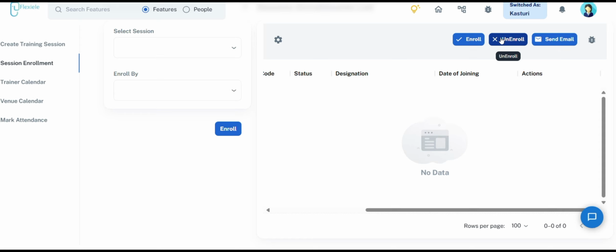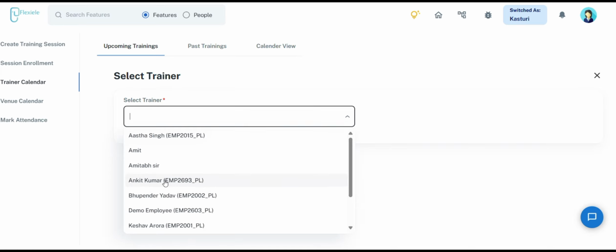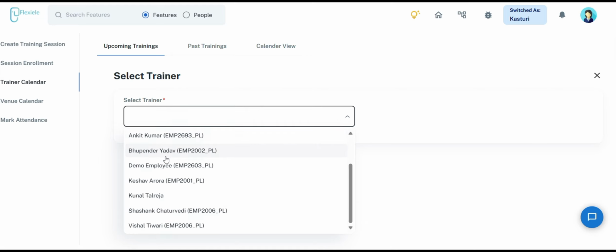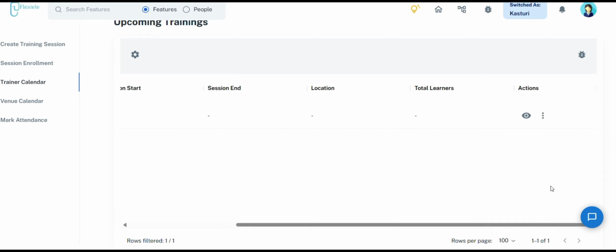The trainer calendar allows you to view both current and past training sessions conducted by a particular trainer. To begin, select the trainer's name from the drop-down menu. The session data will then be displayed, including the session name, session start and end date, location, total learners, and action. From the action column, you can complete the session process.